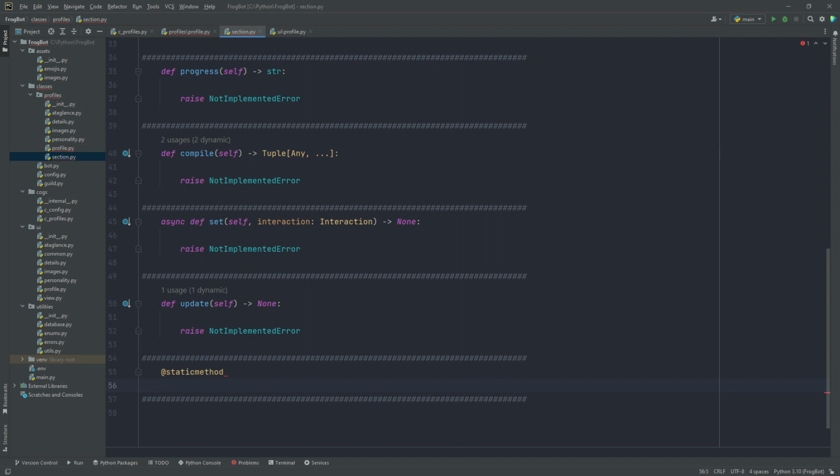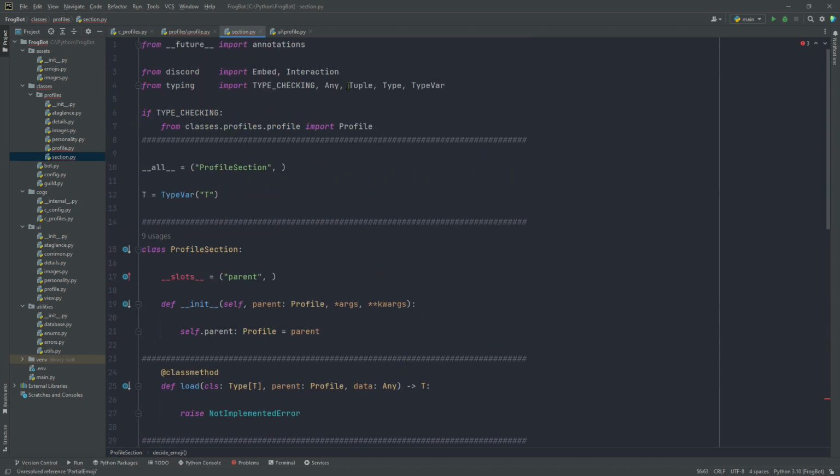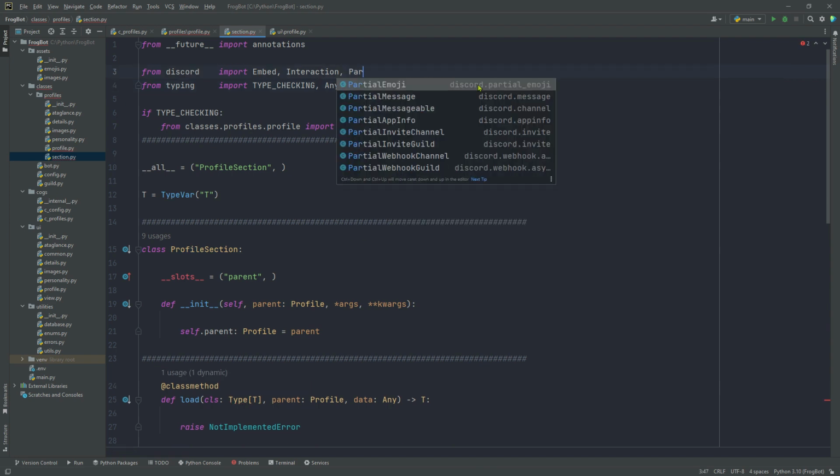But what I want to do is say def decide emoji. Let's call it that. And into this, we're going to take an attribute, which could be optional any. And then from this, we're going to get a partial emoji back. Okay, so let's import these up here at the top. So from typing, we need to get Optional. And from discord, we want PartialEmoji.